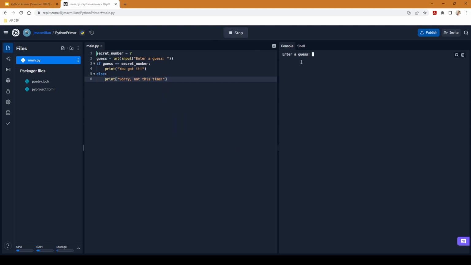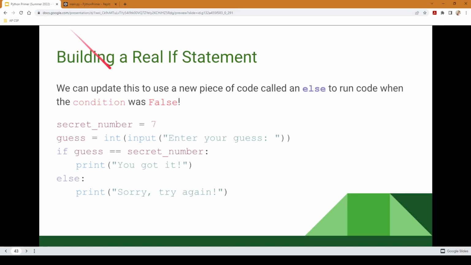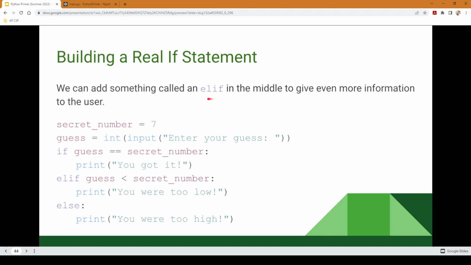So now if I run this, I say 7, 7 is still correct, and if I say 4, 4 is not correct, so it tells me that I got it wrong. Nice. Alright, so we can make this even better though. If we add something called an elif in the middle, because we're kind of combining the words else and if, we're smushing them together into one word elif, we're going to give even more information to the user.